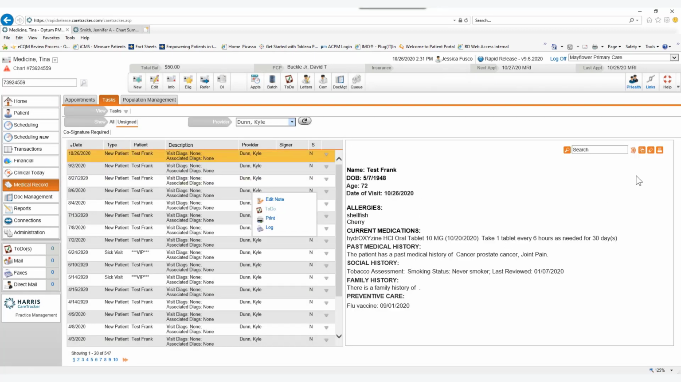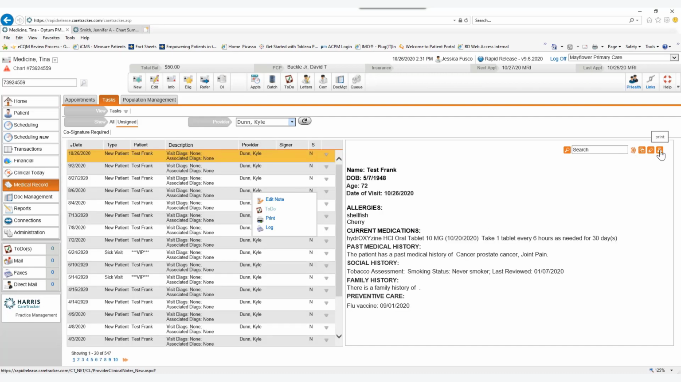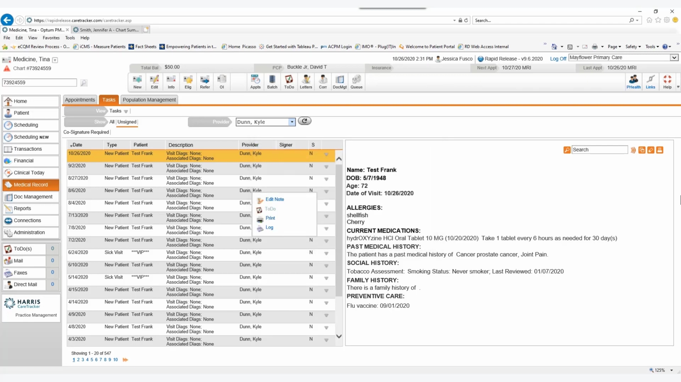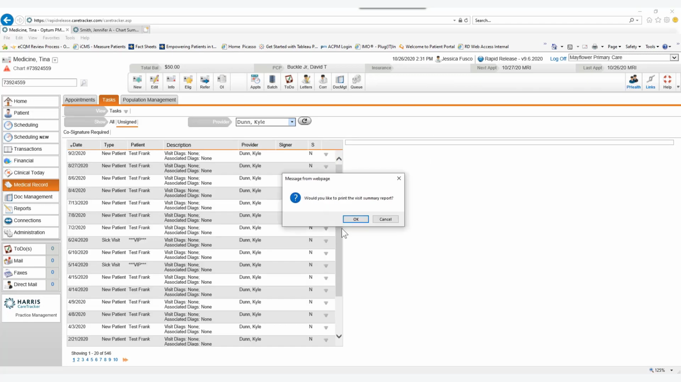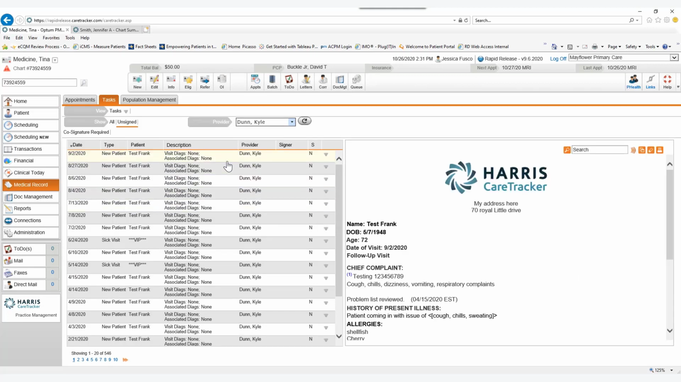In this screen here, I can expand or collapse. I can print it out if need be, and I'm able to sign it from here as well. I could also print out that visit summary if I had that set up. So now this is no longer an unsigned note. It will leave this screen here because it's been signed.